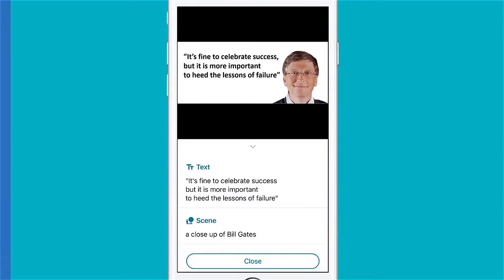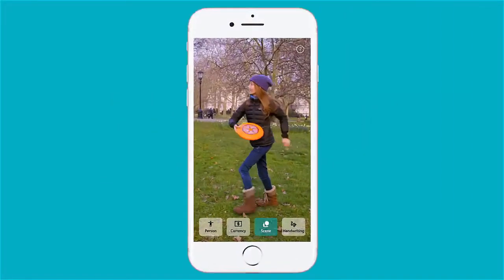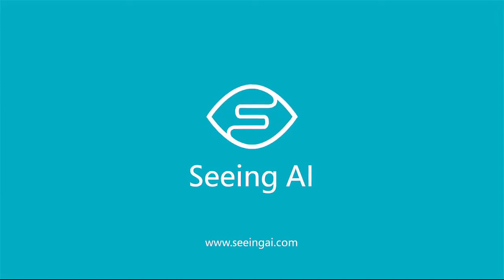A close-up of Bill Gates. Finally, explore our experimental features, like scene descriptions, to get a glimpse of the future. I think it's a young girl throwing a frisbee in the park. Experience the world around you with the Seeing AI app from Microsoft.